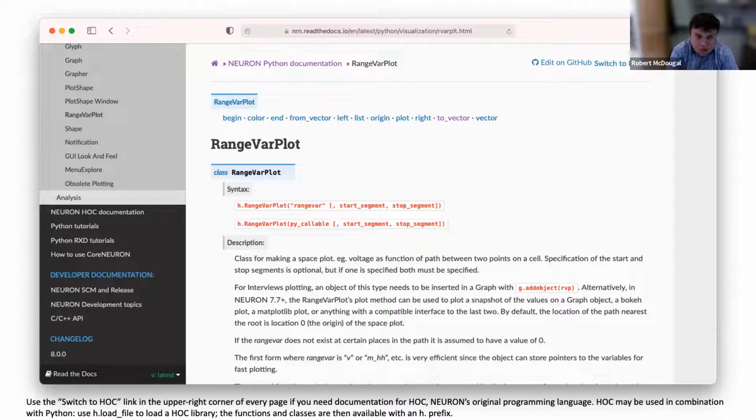I will also point out that, as has been mentioned, Neuron does support more than one programming language. And again, much like with combining with the GUI, you can mix and match programming languages as well. On the top right of every page in the programmer's reference, you can actually switch between programming languages. So you can go between Python and Hoc.